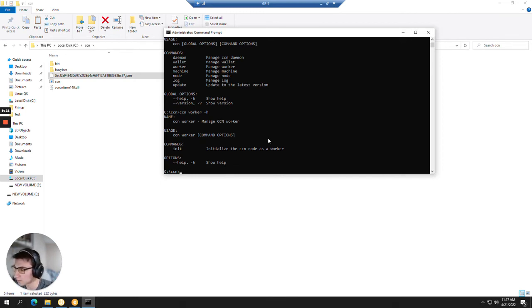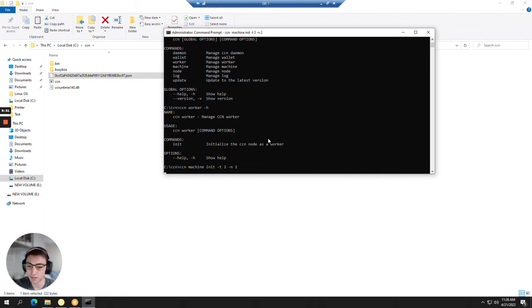But let's initialize our machine. So we'll run ccn machine init -t3 -n2, and -n2 is the test network. So when we're on Huygens, you'll be deploying to a different network. Just an FYI. Now -t3 stands for an Ethereum mining machine. So we are merged mining here. So in this case, we're going to use -t3.